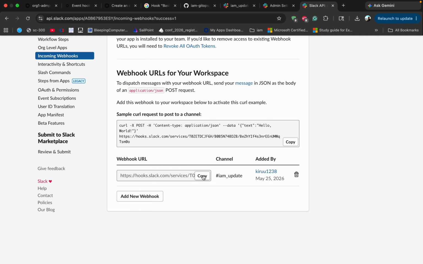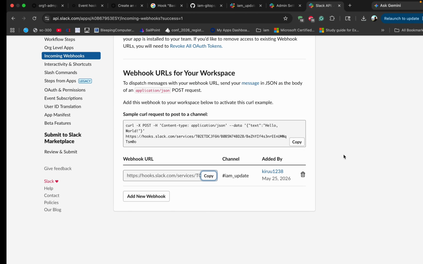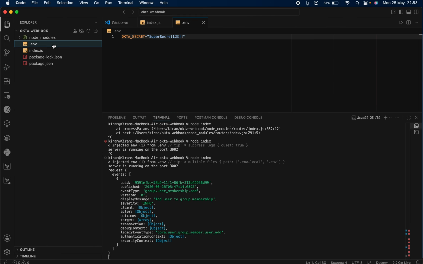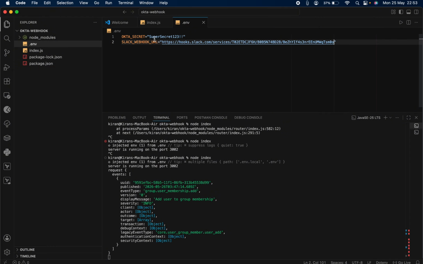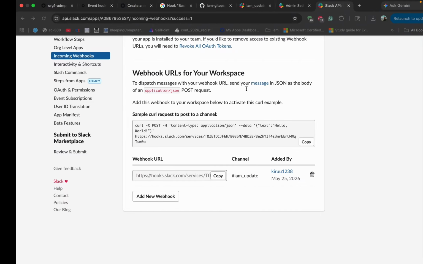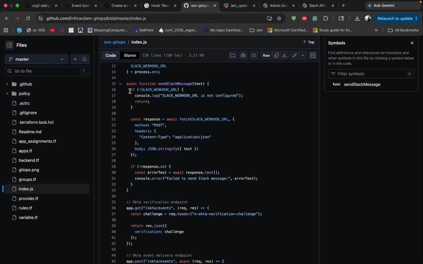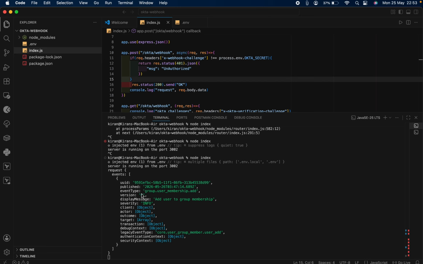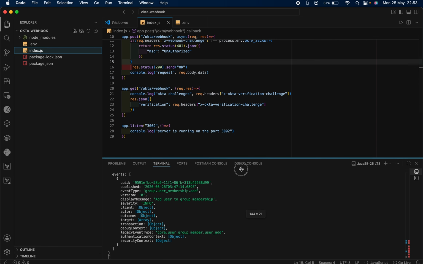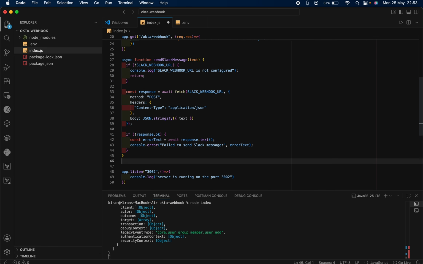I'll be deleting that webhook URL after I am done with this update, or this video. So I need to make use of the Slack webhook URL. This is the Slack webhook URL, and I'll be copying some code from here. This is the helper function that will send a Slack message on our behalf.